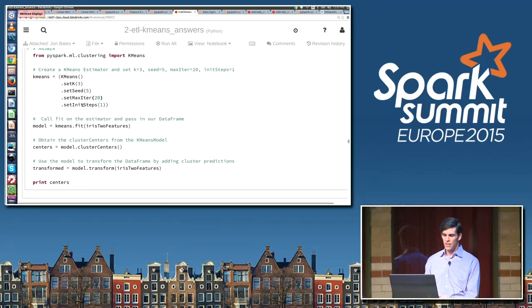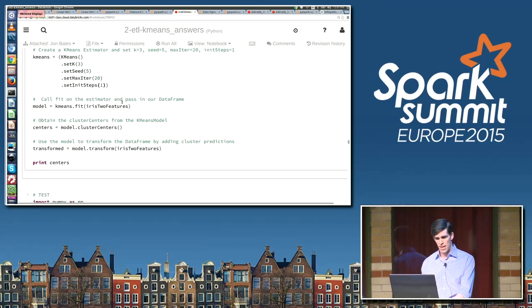And then init steps is the initialization steps for the k-means parallel algorithm. And I'm just going to set that to 1, because if I set it to too high of a value, I actually start moving too far on my getting to the right clusters. So it's just for demonstration purposes. You probably want to leave this at the default, or maybe you'll find for your data set you actually want to increase it or decrease it a little bit.